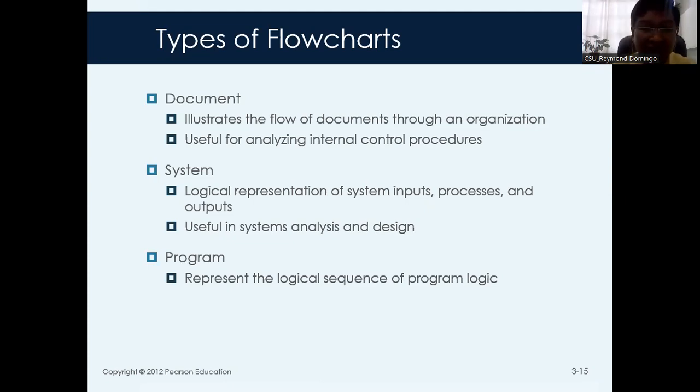If we say document flowchart, it is being used to illustrate the flow of documents through an organization. It is useful for analyzing internal control procedures. A system flowchart is a logical representation of system input, processes, and outputs, and useful in system analysis and design. A program flowchart represents the logical sequence of a program or program logic.